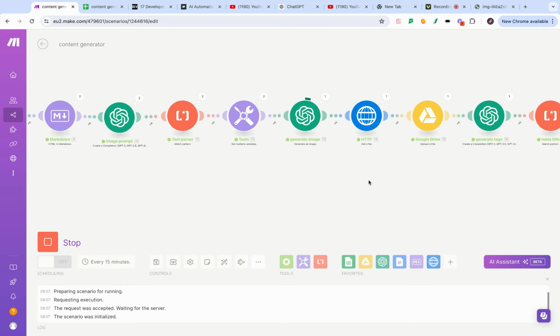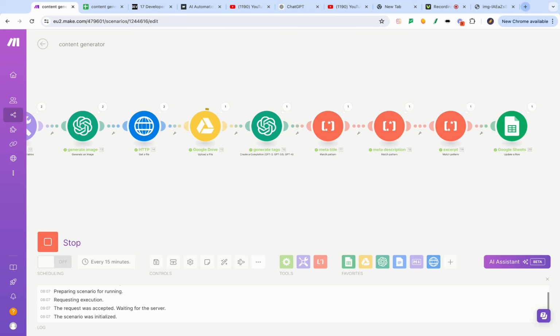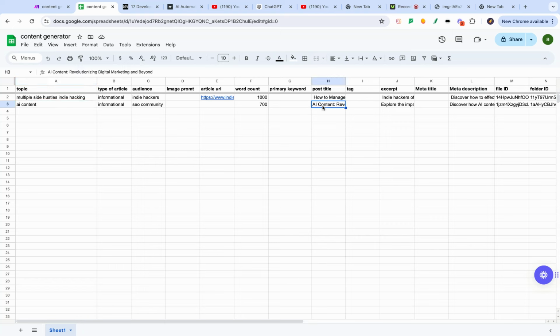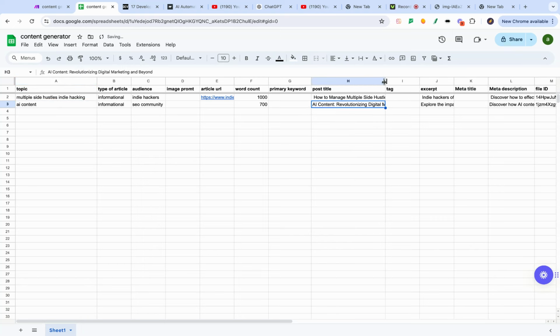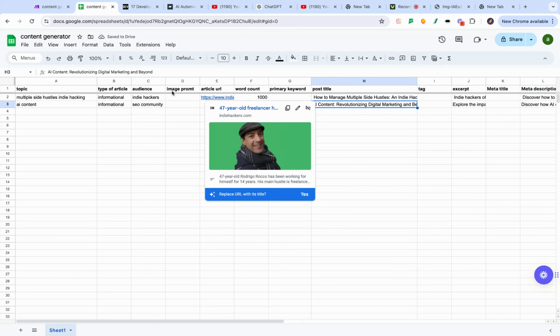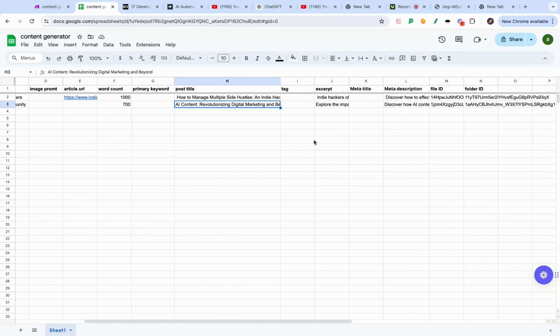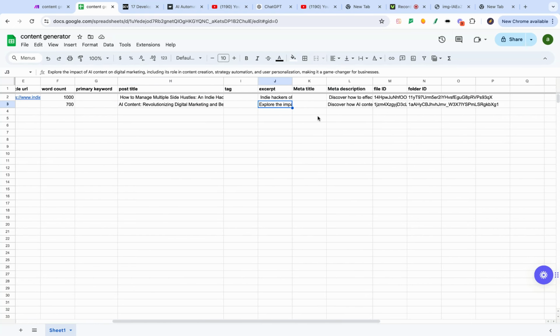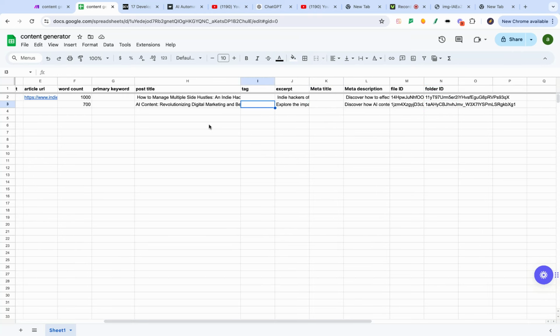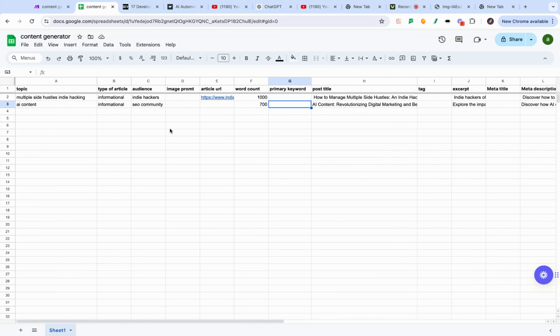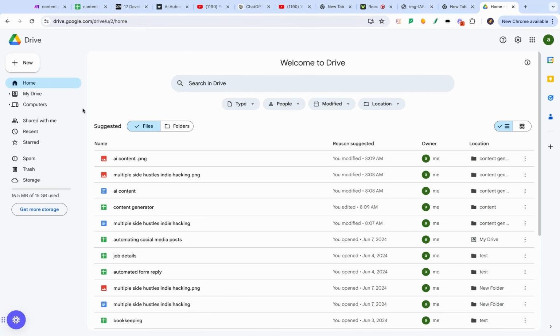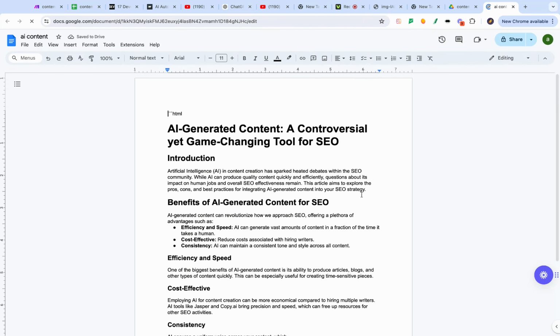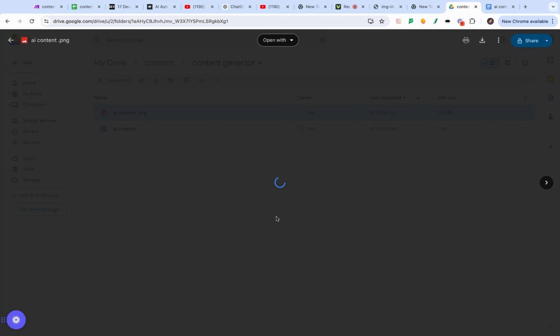This is generating the other content. If we go to our Google Drive, you will see that we've got the post title. It's AI content revolutionizing digital marketing and beyond. We've got the excerpt, the meta description, the file ID, and the folder ID. I've not passed the meta title in here, and I've not created any tags or primary keyword, but that can be done. In Google Drive, this is the HTML blog post that is generated, and this is the image as well.